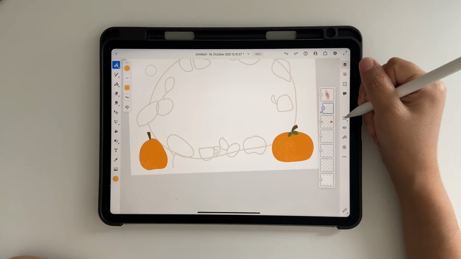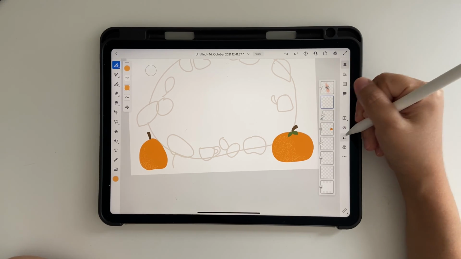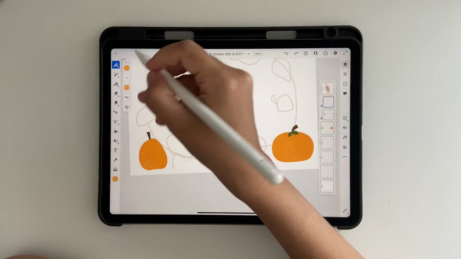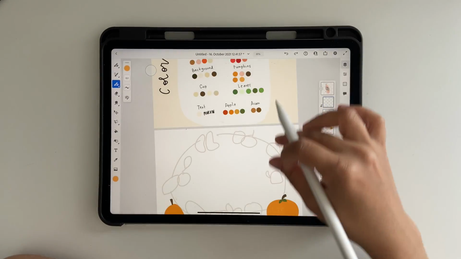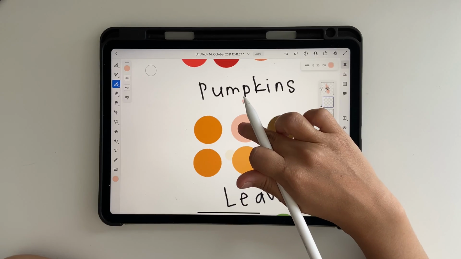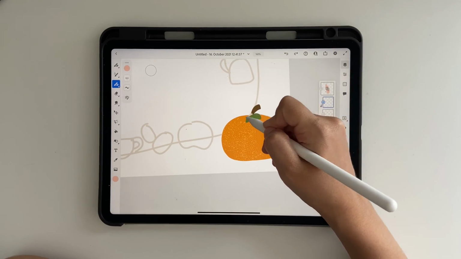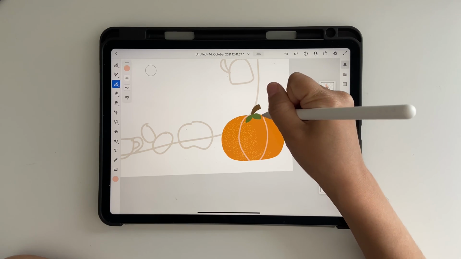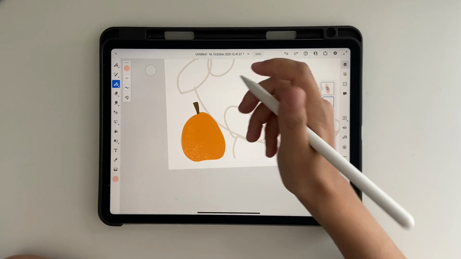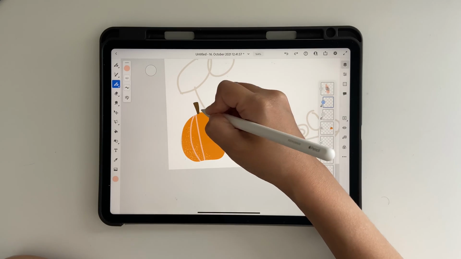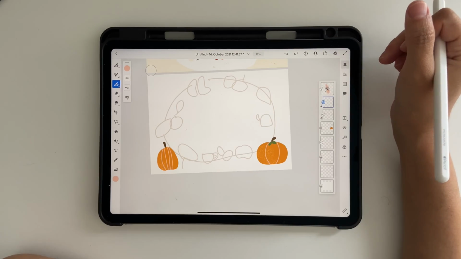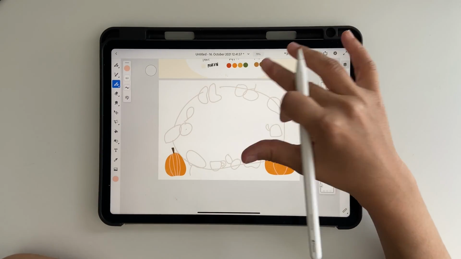Let's create one more layer. In this one too, we're going to make it into a clipping mask. We'll go back to our vector brush, same setting. I'm going to choose this pink. And then we're going to add 2 lines like this. Like that. And then here we can add a few more lines like that. Okay, so our pumpkins are ready. Now time to move on to a new thing.